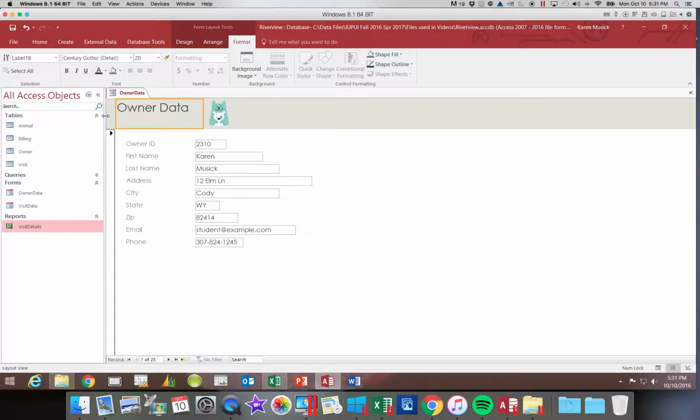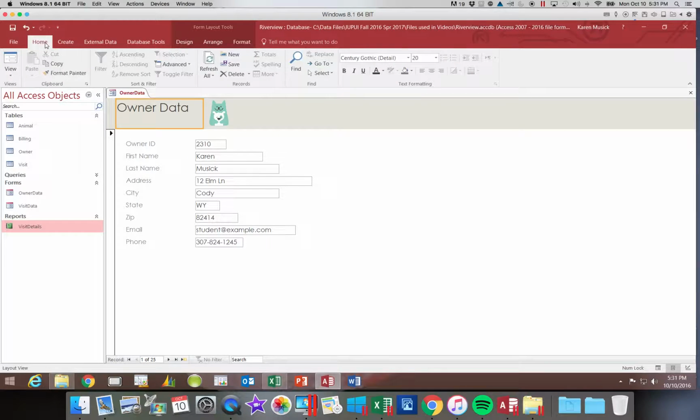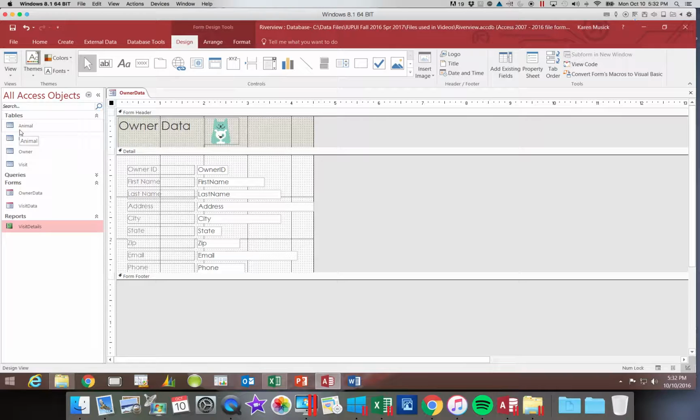Now I'm also going to add a label. So for a label, I'm going to switch views. I'm going to switch from my layout view to my design view. And in the design controls of the ribbon, you'll notice this one says text box. This one says label. So in order to add a label, we're going to click that.